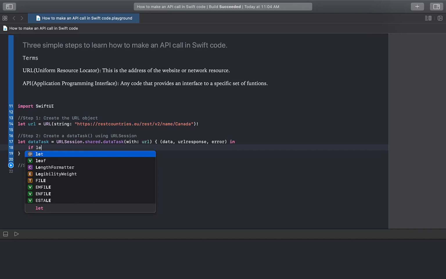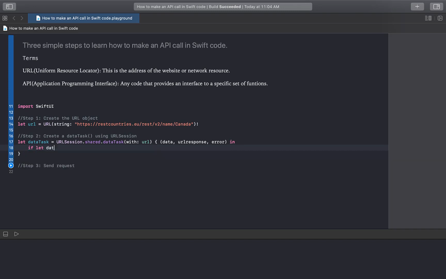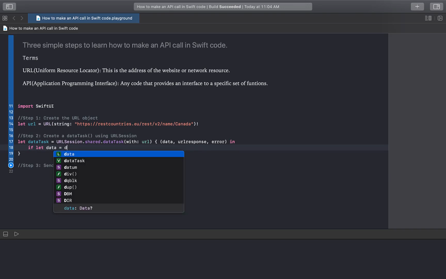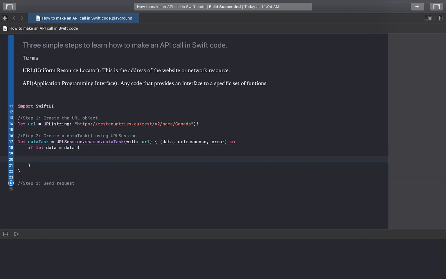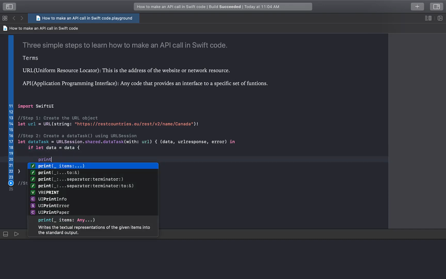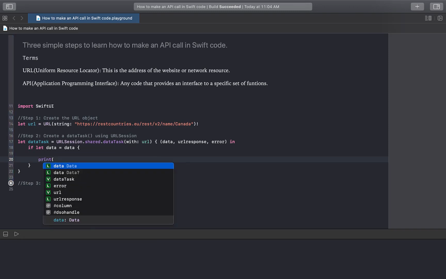If let data is equal to data, print. We are still going to make some changes to this code, but for now, let's go to step 3.